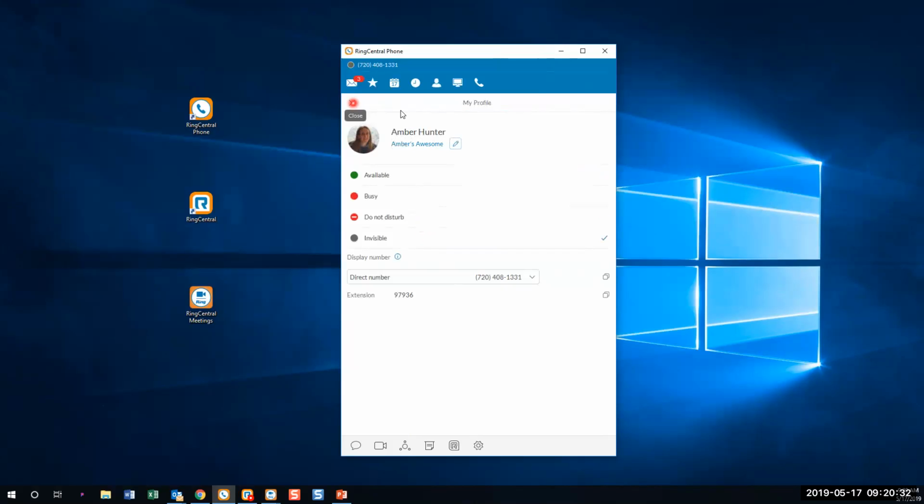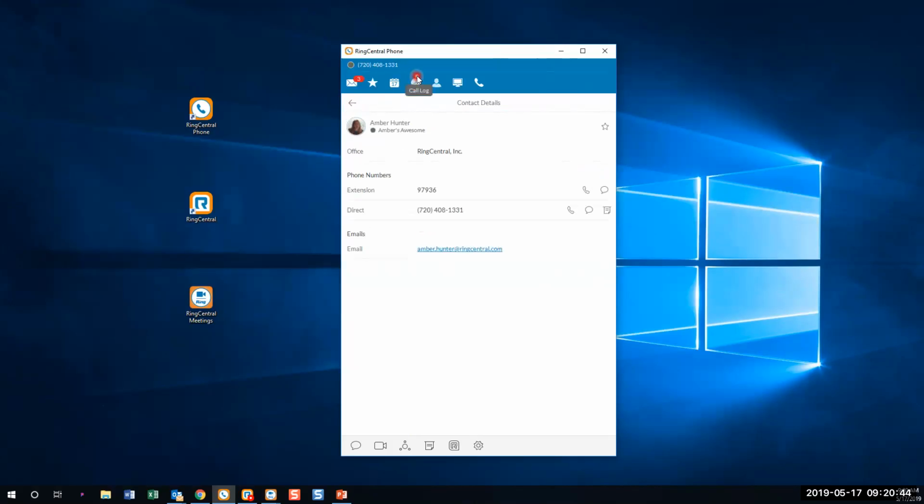Are there any questions on using the heads-up display or the contact list or managing your availability? All right, so lastly, we're going to touch on the call log and then accessing your messages, and then we'll take a look at the mobile app.